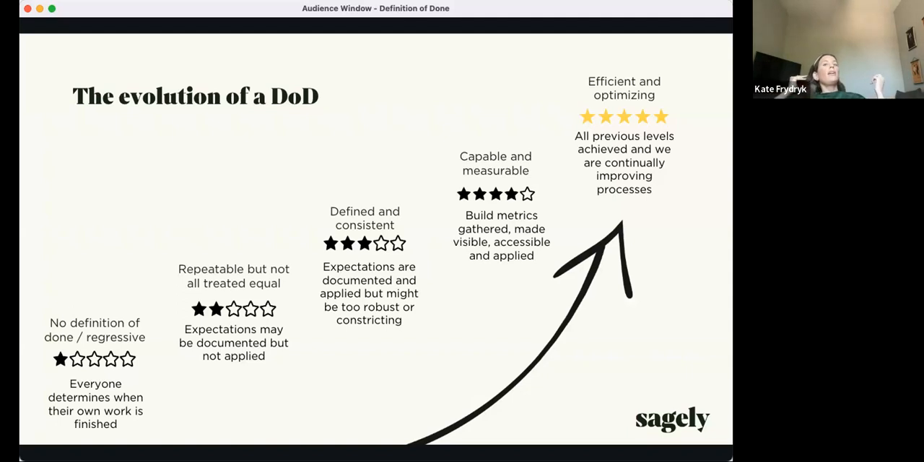A step up from that is capable and measurable. When we talk about capable and measurable, we want to make sure that we're gathering metrics, like X percentage of our stories have met system requirements, or things like that, where we're design reviewing 100% of our stories.